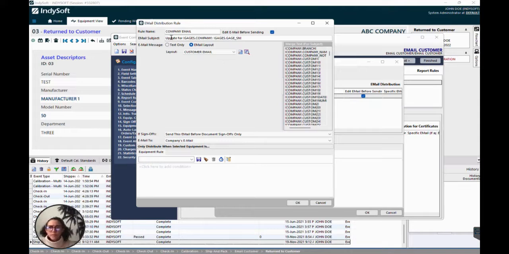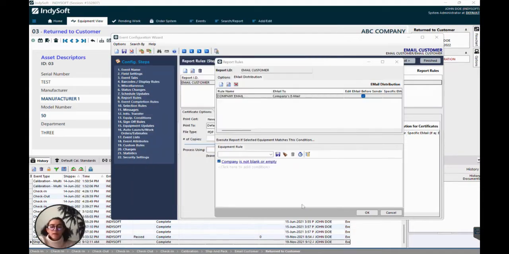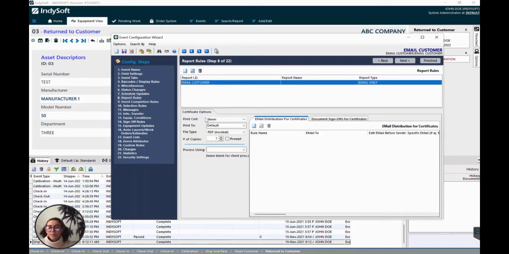Of course, you can keep building out your email distribution rules and set up specific equipment rules, so these would only fire if matching the rule, but keeping this really simple out of the box, we'll leave it as is. So anytime for any gauge, this should just send an email to the company of that gauge with the email layout I have set up. Awesome. Now let's run through and test it out.